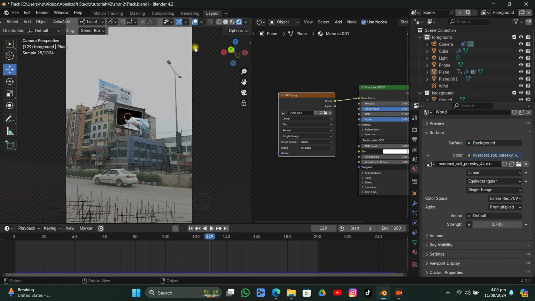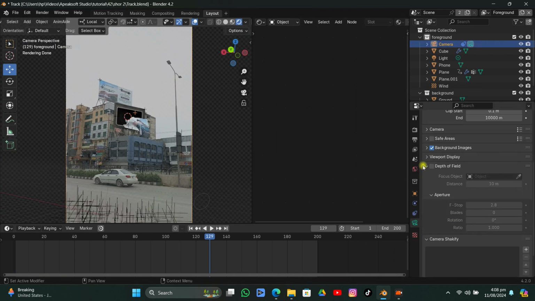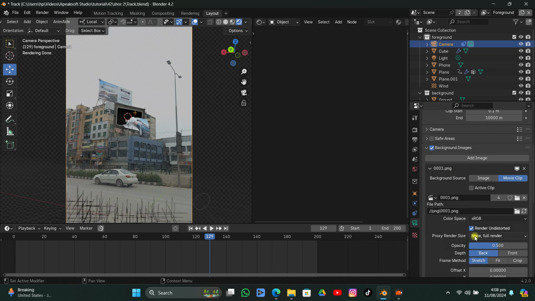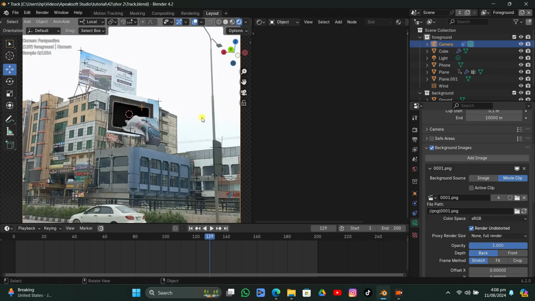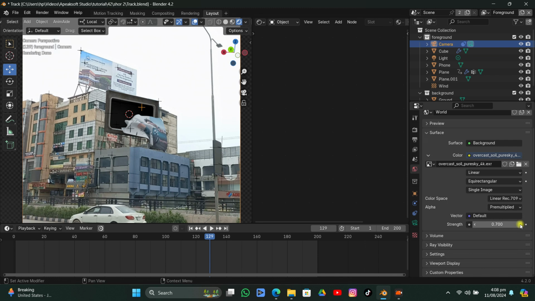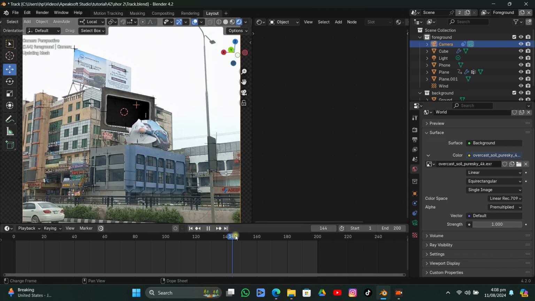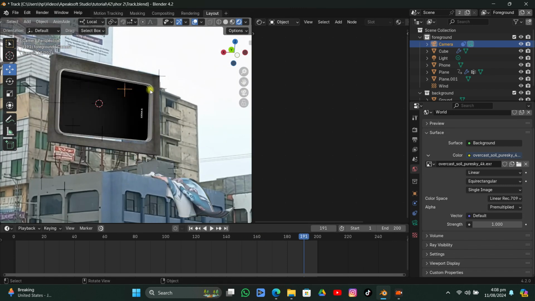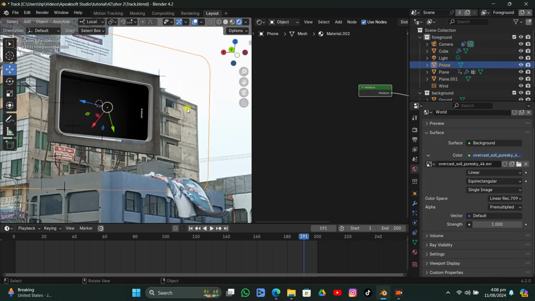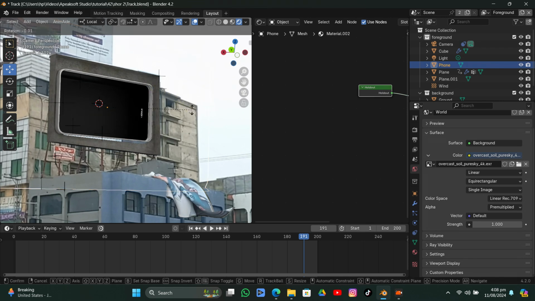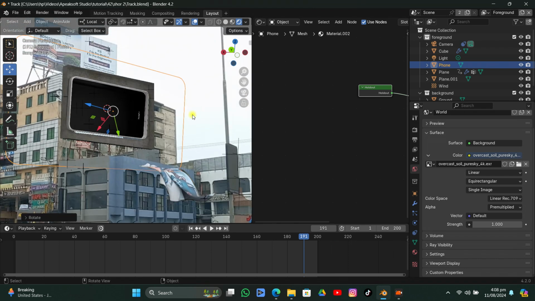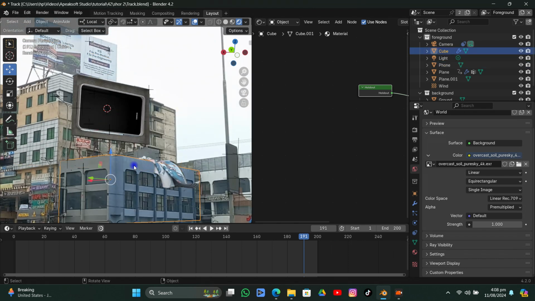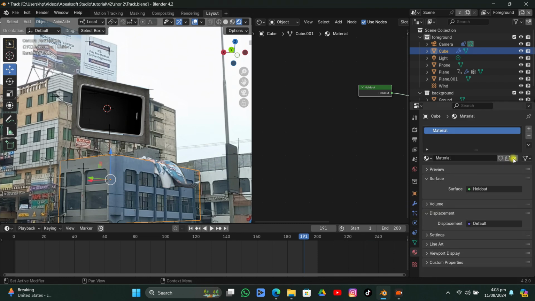If we select the camera, go into camera settings, under background image, we can increase the opacity of the video. And I think it is very bright, so in world settings, I'm gonna increase the strength to a higher value so it fits the environment color. Something like that. I can slightly rotate it if I want. Yeah, now it's good.